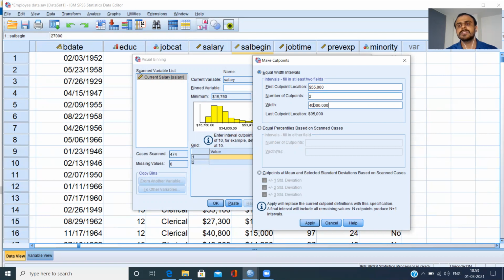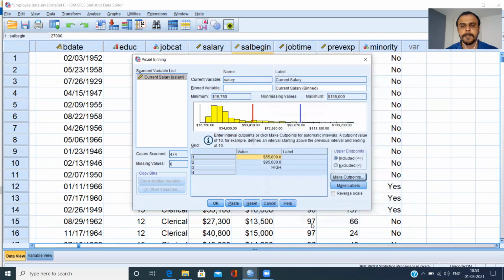So the number of cut points will always be n minus 1. You can choose Apply. And once you choose Apply here, you see two vertical lines emerging. One is the red color line and the second one is the blue color line. I will drag this. It's entirely under your control.